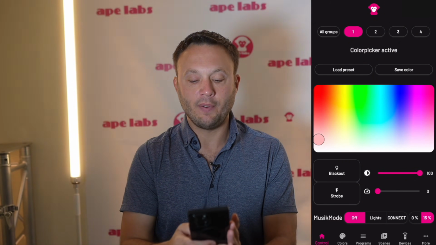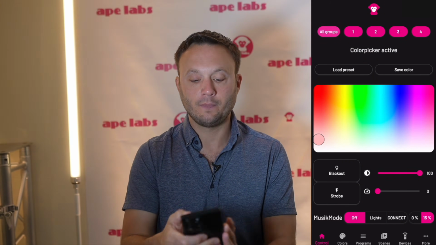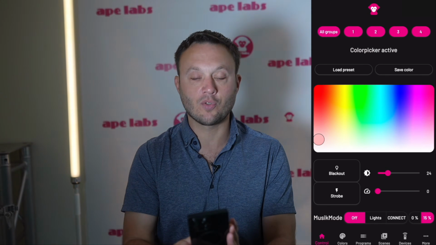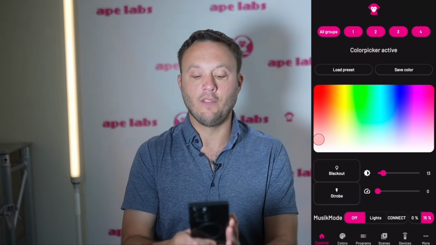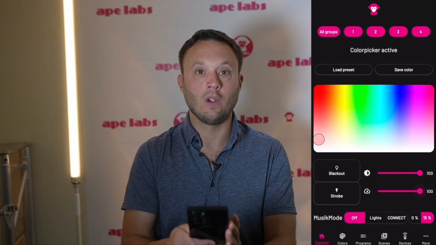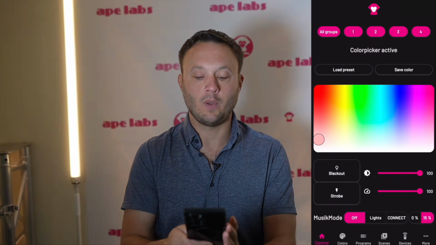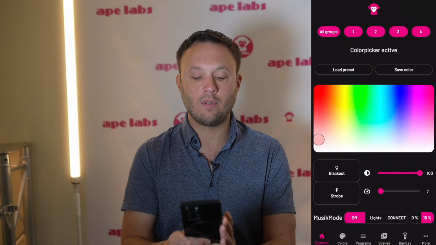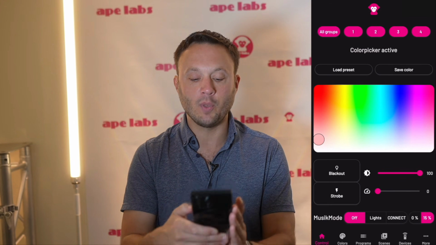I also have intensity control. We're going to go back to all groups. I have intensity control of the level of brightness, and then I have speed increment for the lights also. And we can change that from 100 down to 0 and anywhere in between.